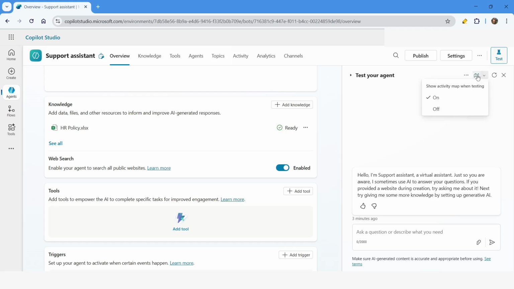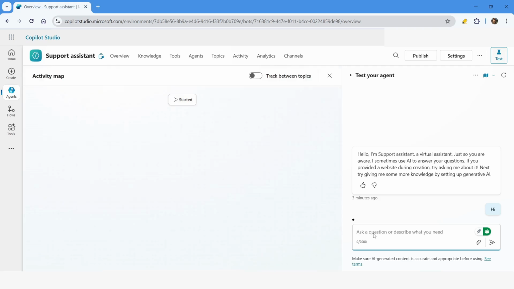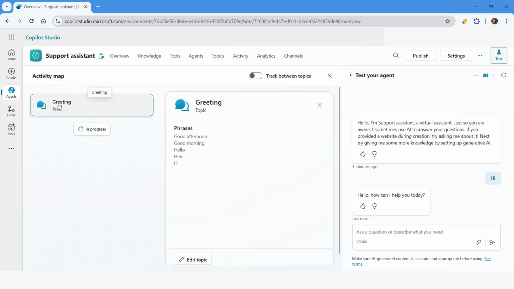Here you have an option to show the activity map, and also you can enable the debug mode to see how your agent works. Now I can say hi. You can see the greeting topic has been initiated. One option is that you can click on track between topics, so it will show you which topic is being executed. Now I can ask a question: tell me about sick leave policy.